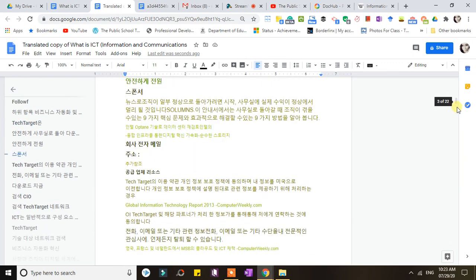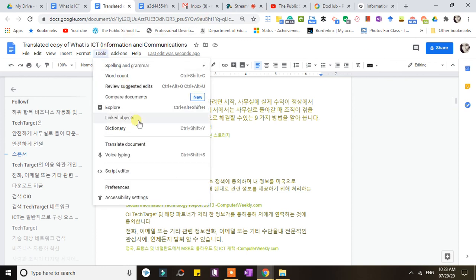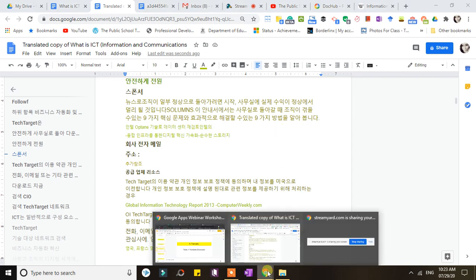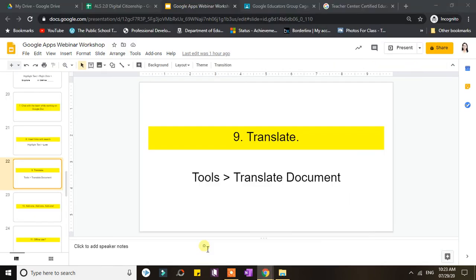Oh, right? So if you see some resources online that you cannot understand because they're in another language, you can actually upload it in your Google Drive and then use the tools and then translate document and then translate it into English or Filipino if you want. So if you have difficulty understanding some documents because they're written in another language, that's one of the things that you can do in Google Drive. There you go. And then that's your ninth hack.